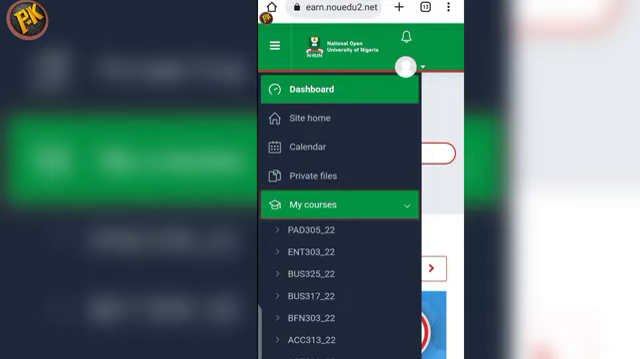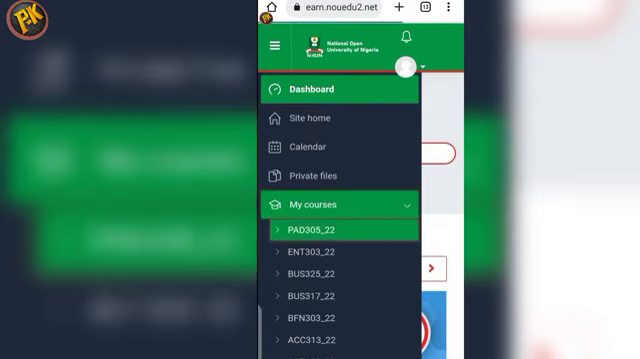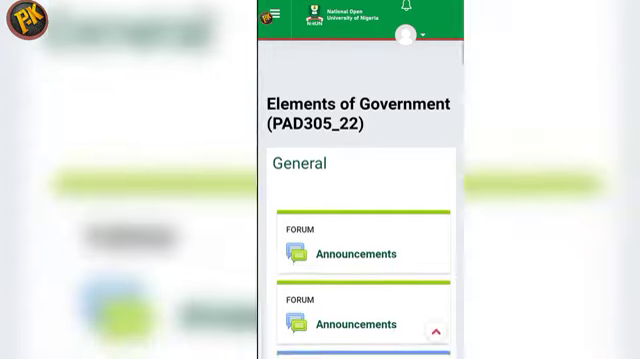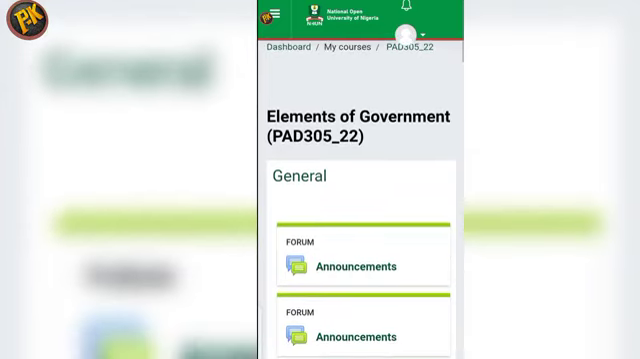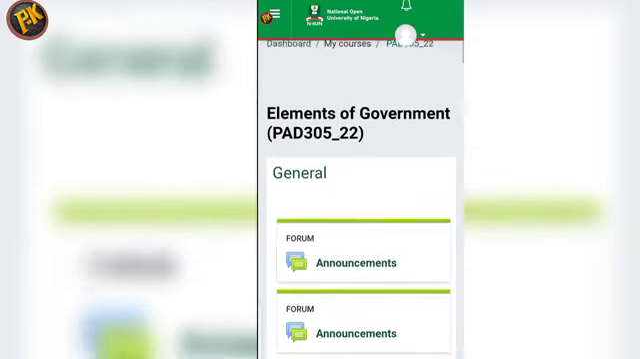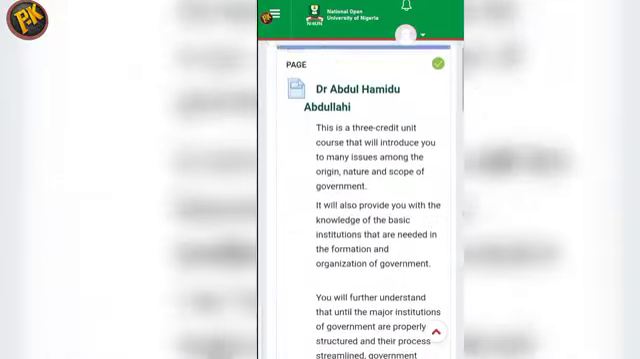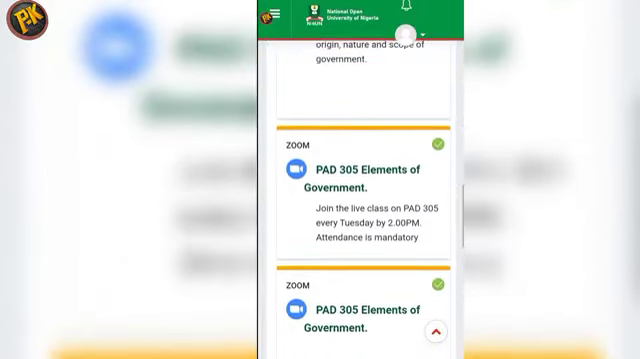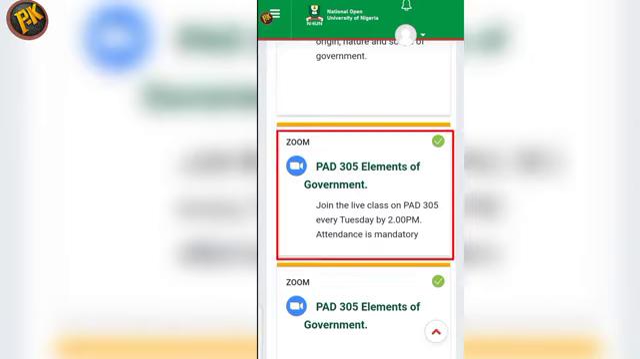So you click on part 305, I mean. Once you click on part 305, you will see something like this exactly. Even though you are taking a TMA, we all know that we are taking it in this particular site. So you scroll down, you can see where you mark. You can see here, Zoom part 305, elements of management.